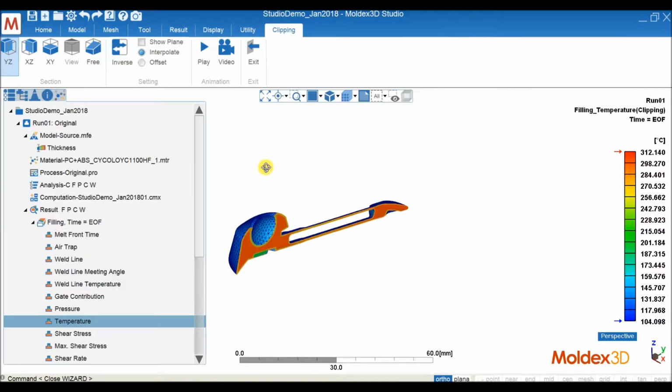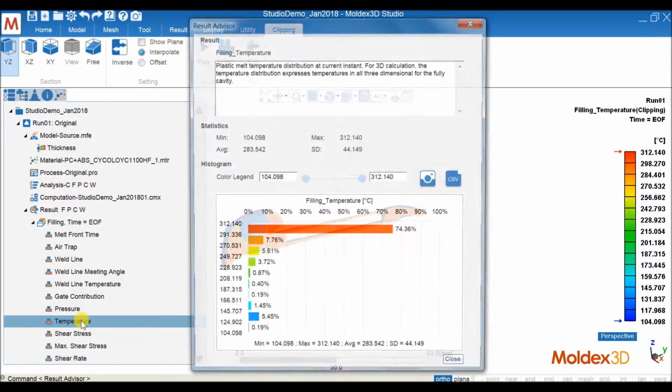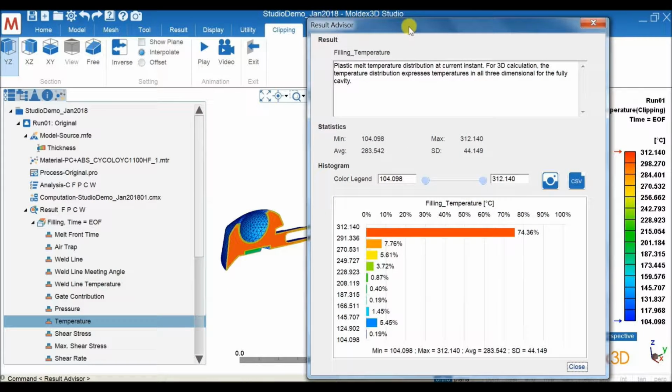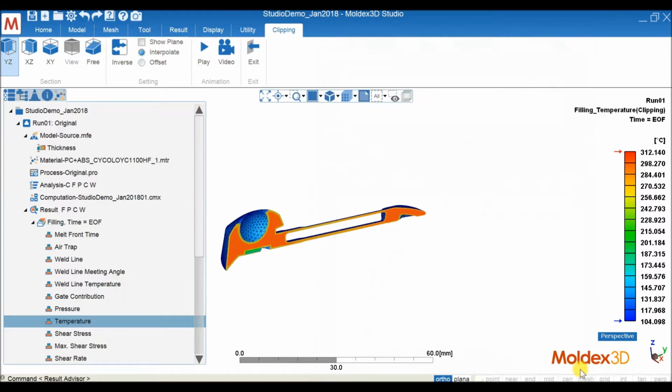The next thing is, for example with the temperature, if we want to check the maximum, the red color, the highest temperature, we can use the clip, and we can also see the distribution. What is the temperature distribution for this case? We have a new feature now in R16 that we call result advisor. Users can double click on the result, and it will show the statistics or the distribution of the temperature. So it's very convenient to use the studio to check or investigate the result.